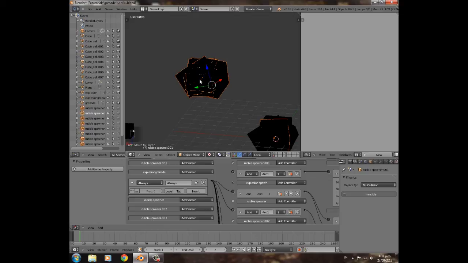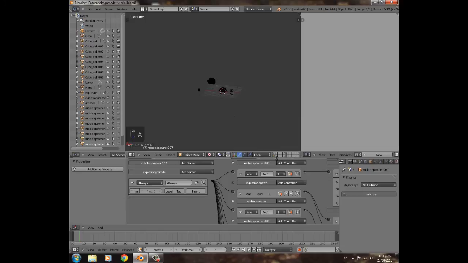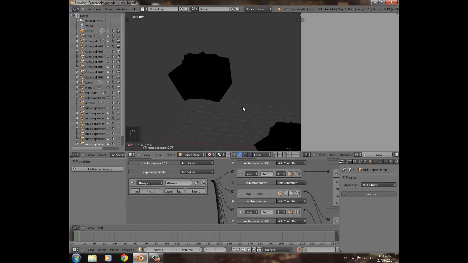of holding down shift and clicking inside this bunch of cubes until you get to ones like that, and you just keep clicking until you get to one that hasn't been joined, then you join it up. There we go. Then 5, 4, 3, 2, 1, Rubble spawner 7, 6, 5, 4, 3, 2, 1. So that's all of them done now.